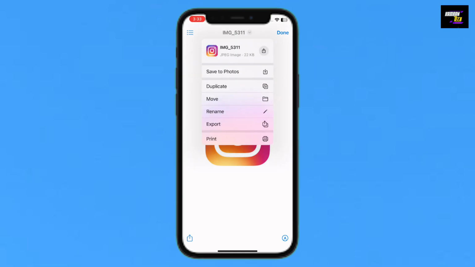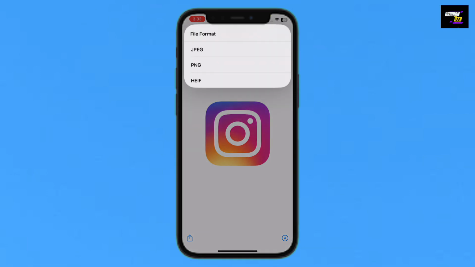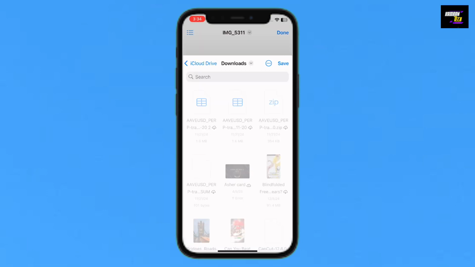And the second last option is Export. I will tap on it. From here you will select the file format. I will select the PNG file, and you will select the image size: small, medium, large, but I recommend original. And now you will hit Save.